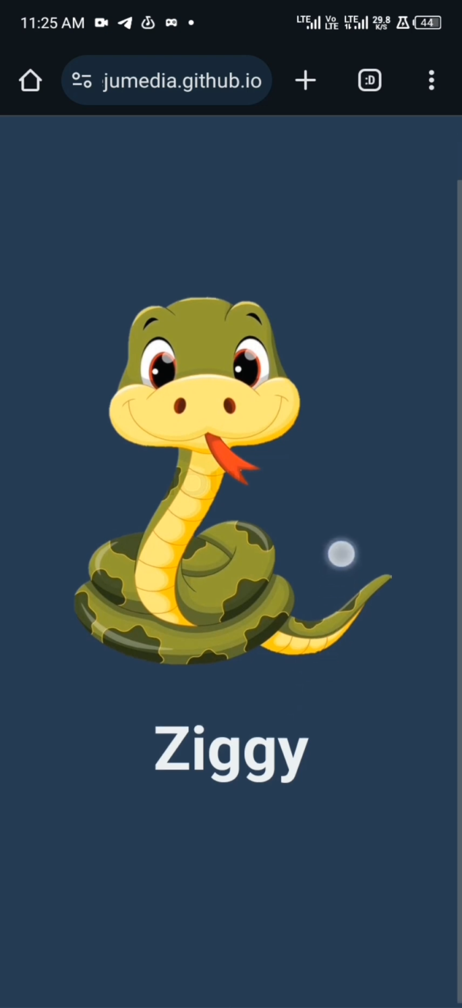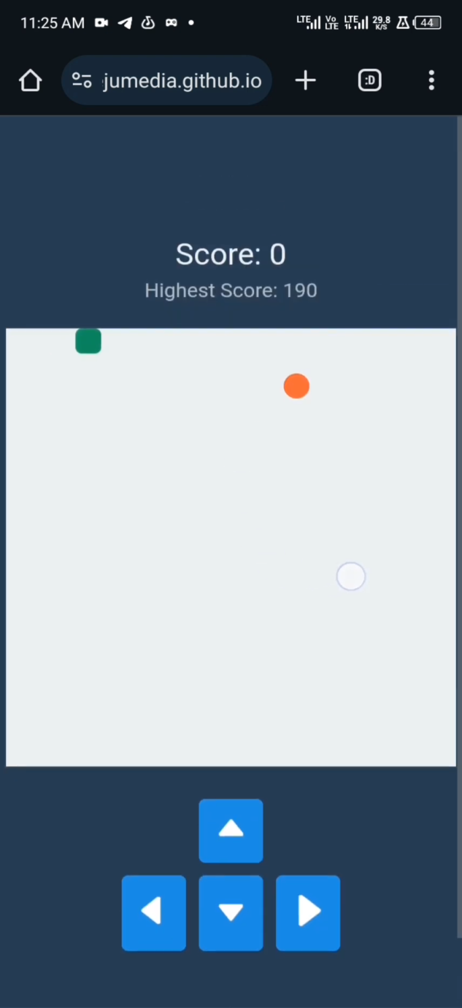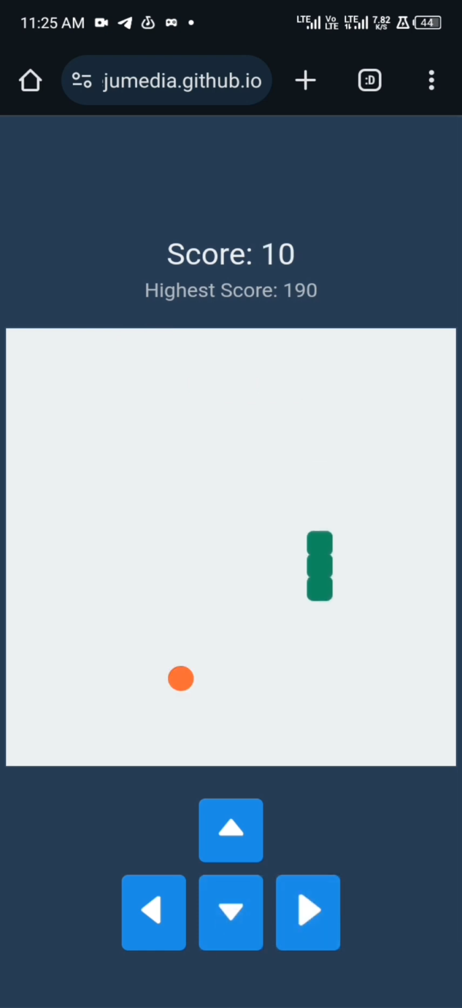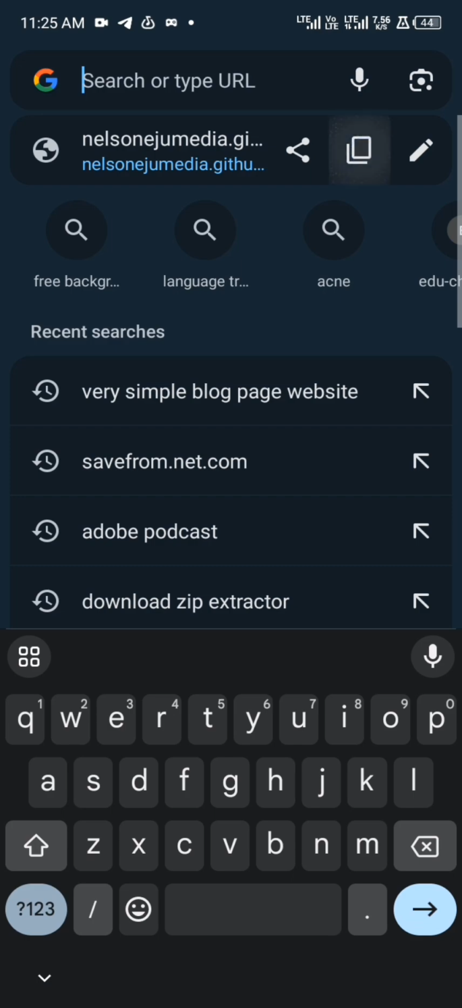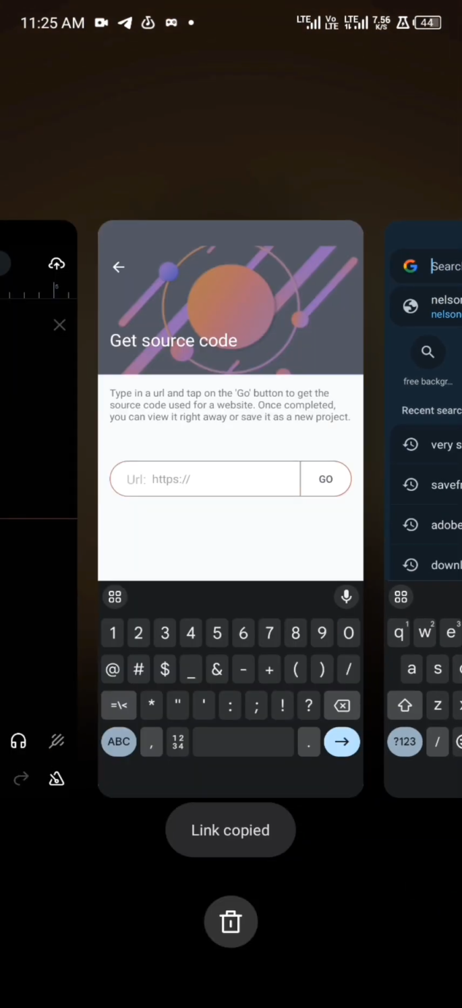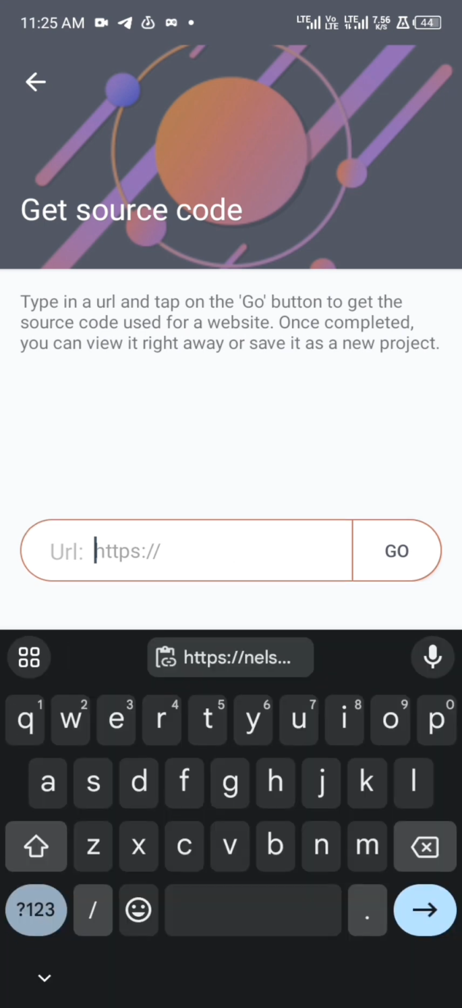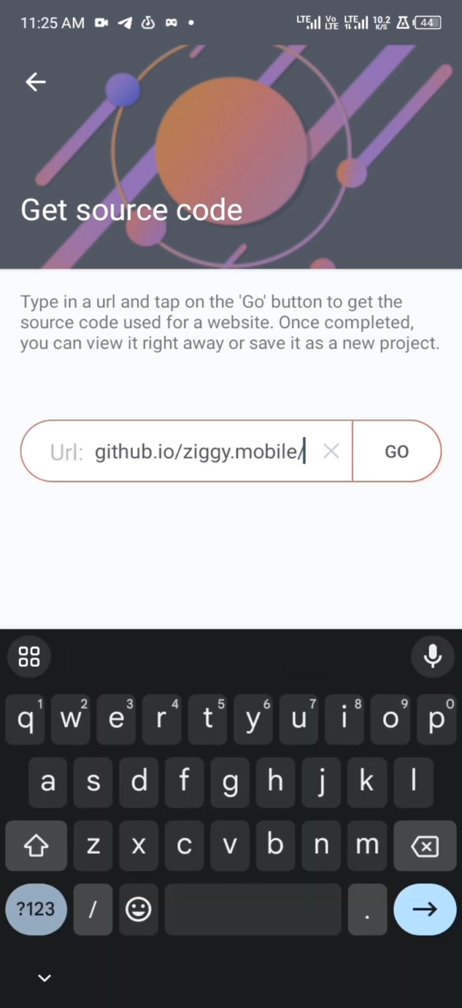Okay, yeah, so this is the Snake Game. We want to clone this game using our TrebEdit. So what will I do now? I'll copy the link to this game, then take it to that get source code area. I paste it here, then go, done.